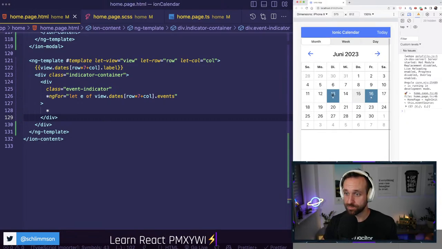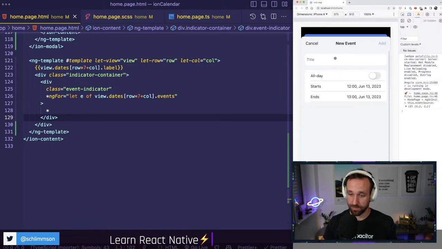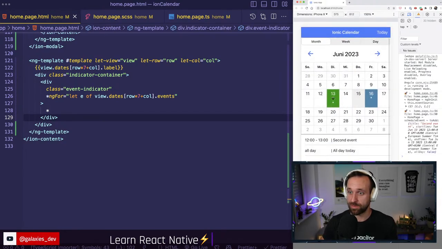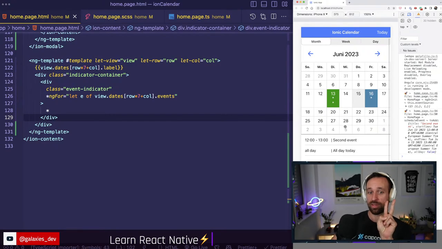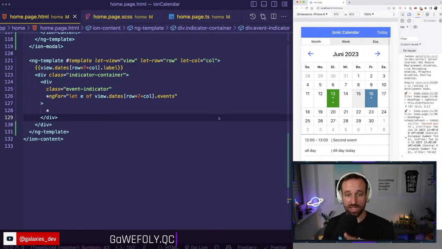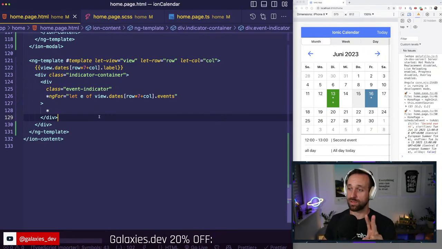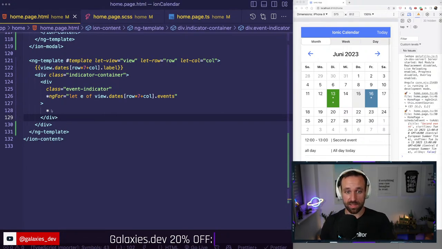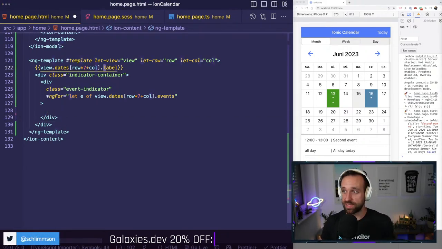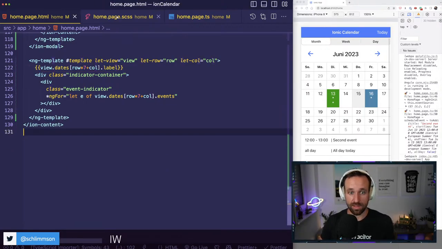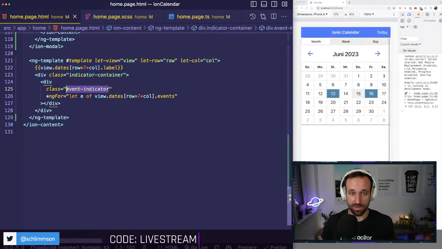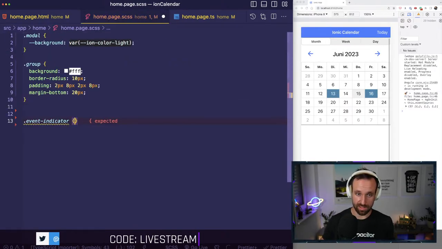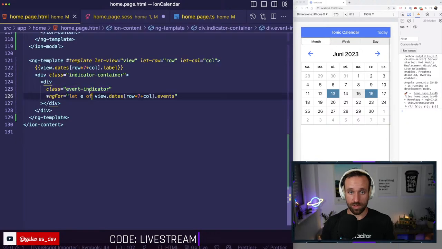And then let's just show a star. Okay, you see? So let's add another event here. Second event. I don't care about the time. So then it shows two stars here. And that helps us to customize the view. So let's say we're going to have not a star, but the indicator container and the event indicator look like this. So we got that one, and then we had the indicator container.